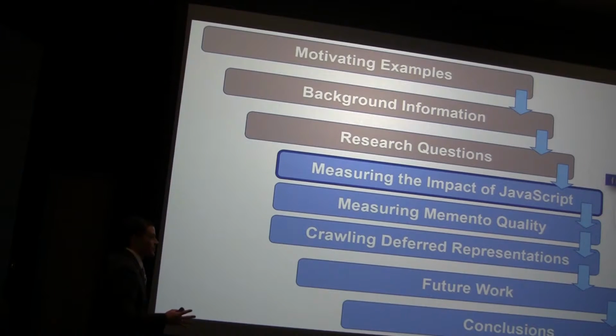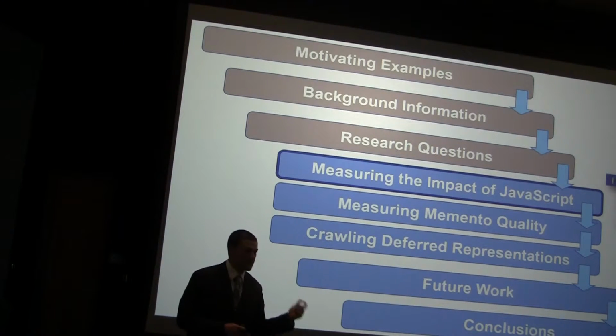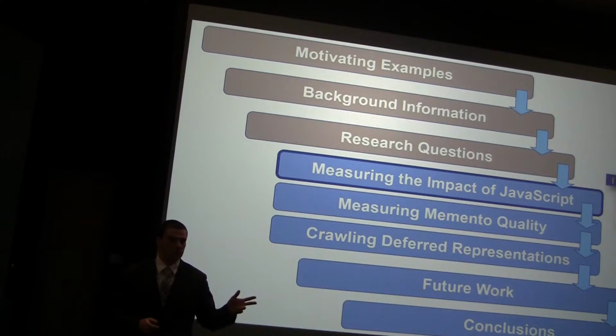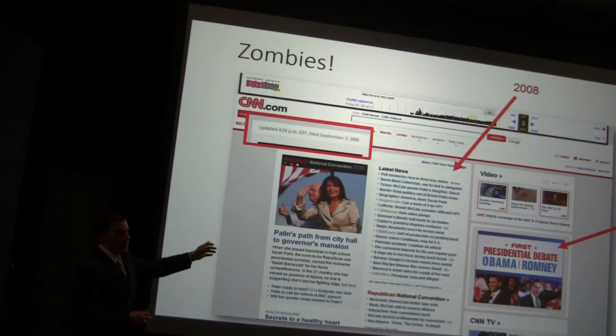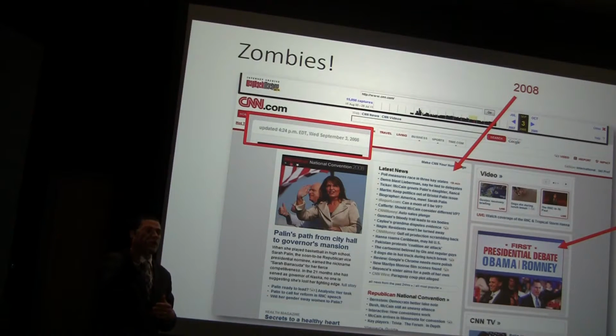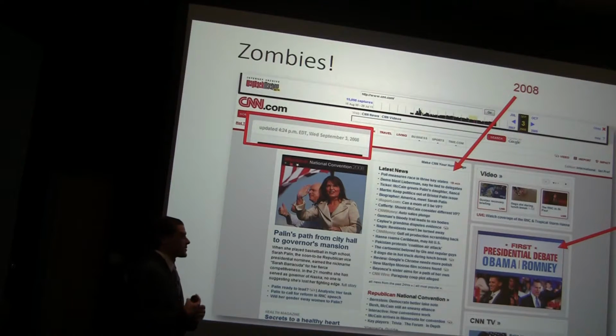So starting with the first research question, this really gets into the work that we published in D-Lib Magazine, TPDL in 2013, and in the International Journal on Digital Libraries in 2015. So if we go back to our Palin example here, we know that this is a 2008 memento that reaches out into the live web and pulls in some 2012 embedded resources, at the time of observing this memento.